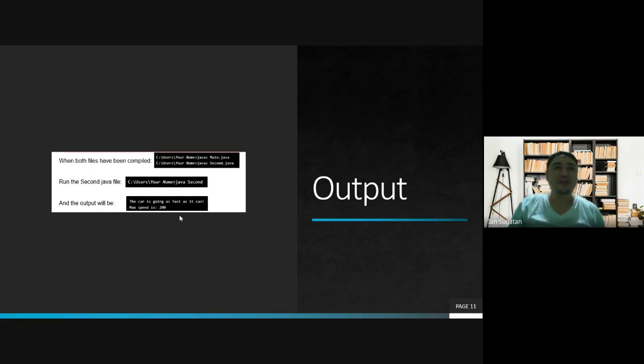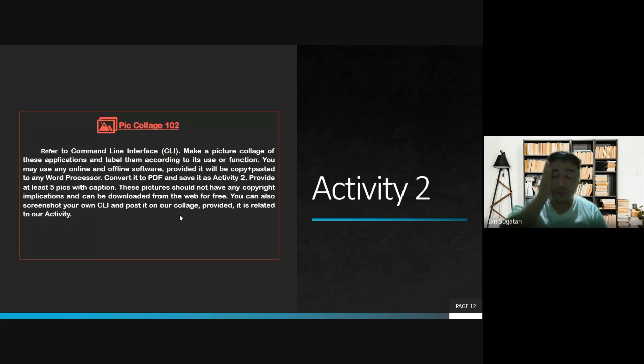What you will do is coding. So later on. However, you also have your activity number 2. How are you going to do this? You're going to refer to the CLI, or the command line interface. There is a picture of the CLI in your module, guys. And then what you're going to do is to create a pic collage.